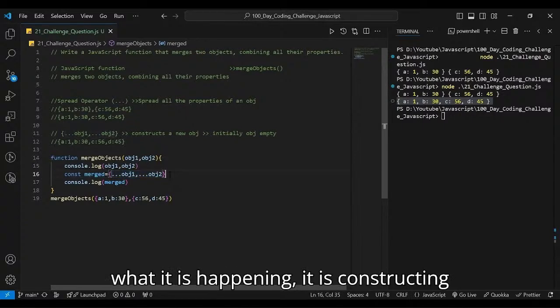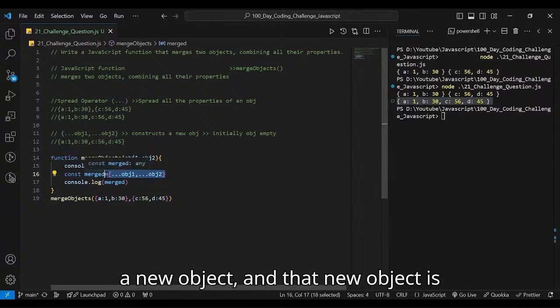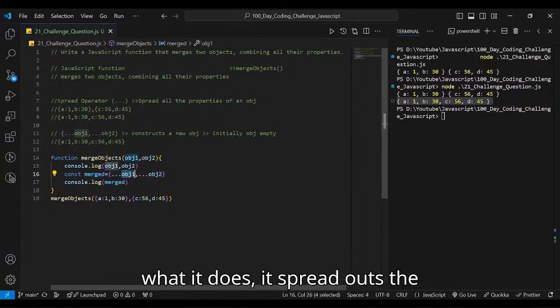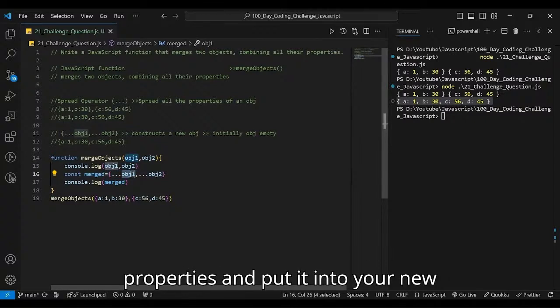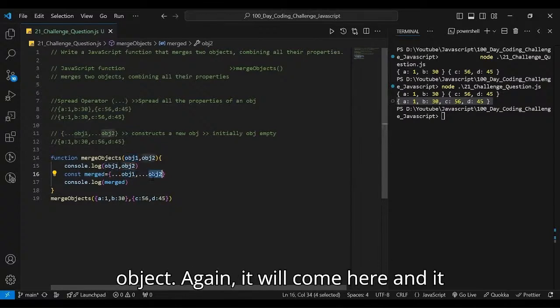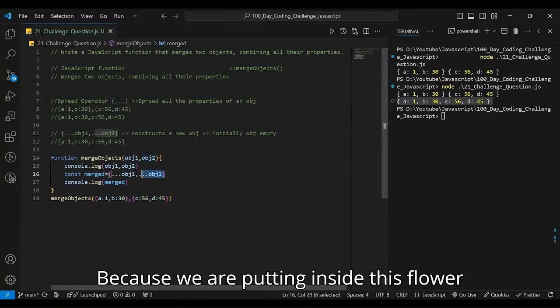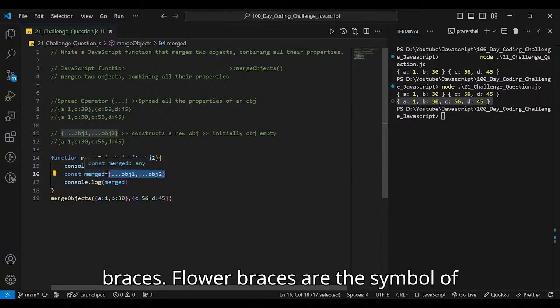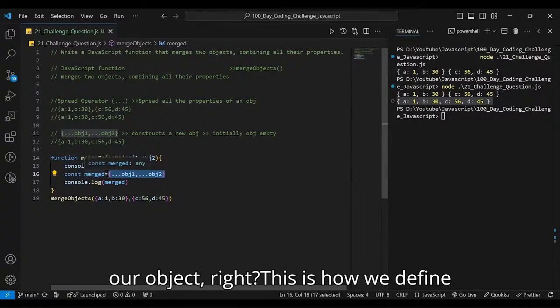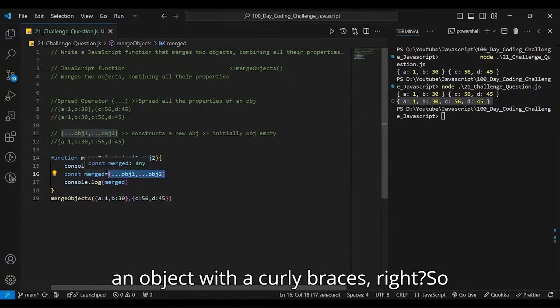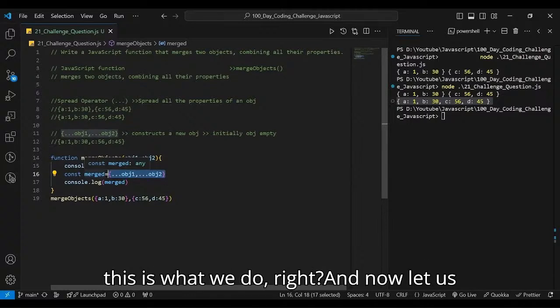When you write this, what happens is it is constructing a new object and that new object is initially empty. When it encounters the first spread, it spreads out the properties and puts them into your new object. Again, it will come here and spread out the properties and put them into the same object. Why? Because we are putting them inside these curly braces. Curly braces are the symbol of our object, right? This is how we define it. How do we define an object? We define an object with curly braces, right? So this is what we do.